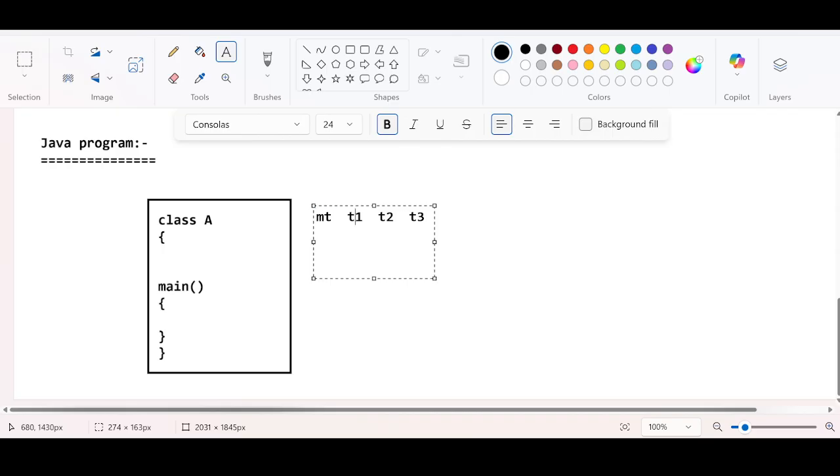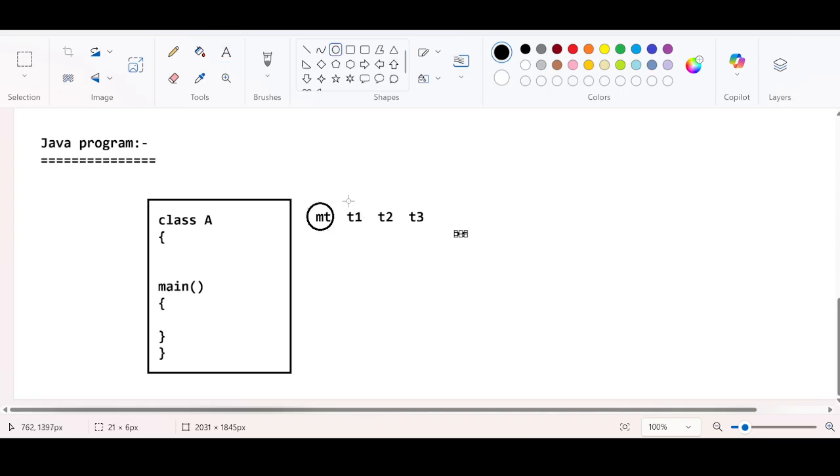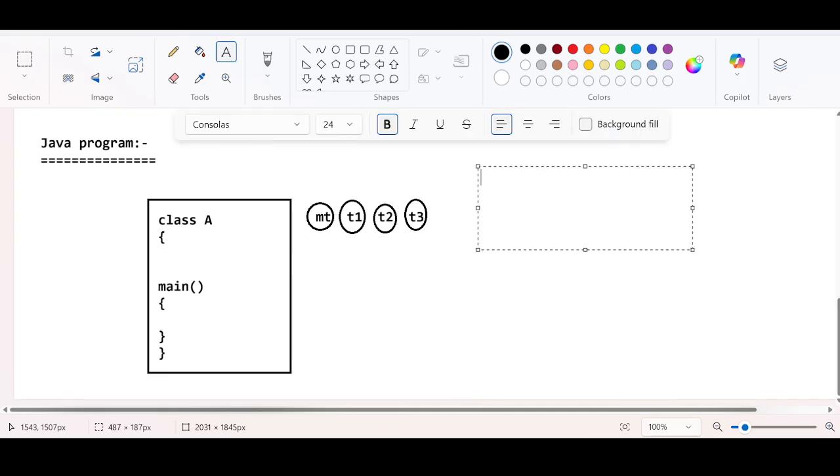Main thread is a default thread. You have an option to create three more threads so that you can share the work with the remaining threads. Along with the main thread, you have thread 1, T1, T2, T3. When you start running all the threads, there is a concept called the thread scheduler. Thread scheduler comes into the picture.